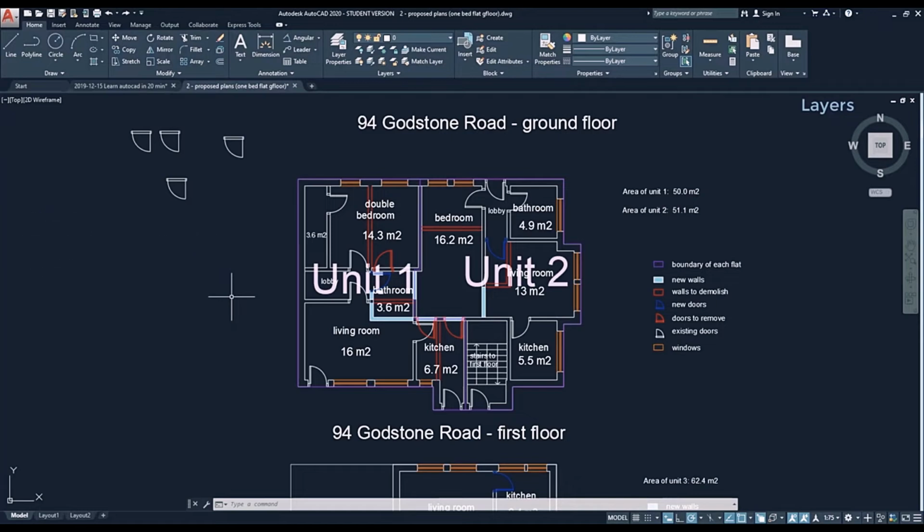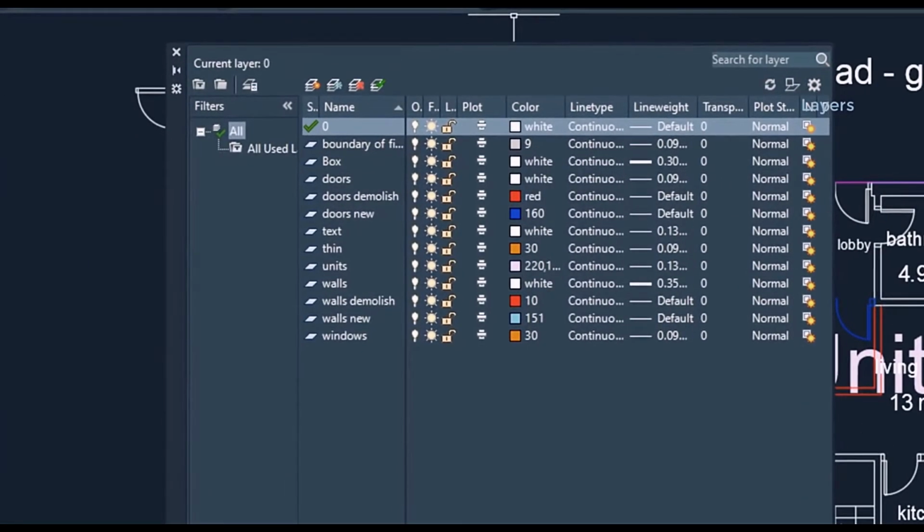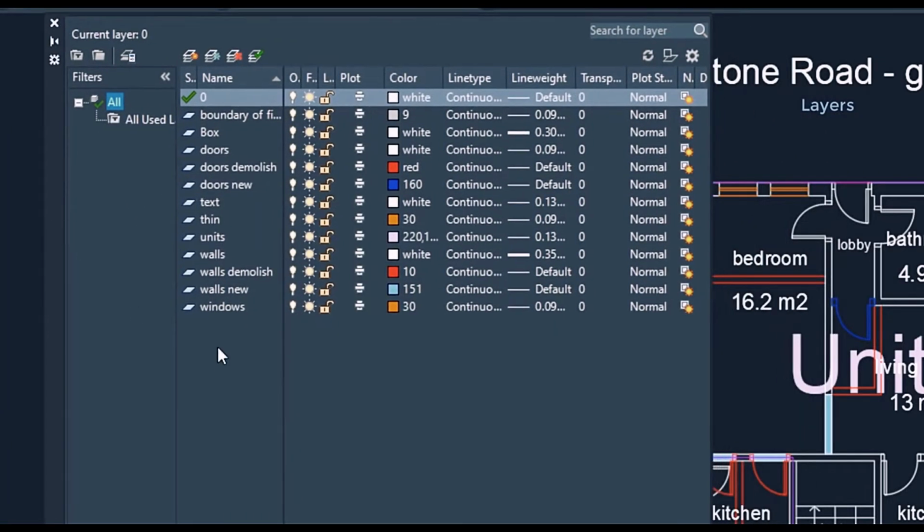I am going to click on this icon to open the Layer Properties Manager. Here, you can see that I created layers to group different categories of objects. For example, I placed the windows in one layer, the walls in another, and I did the same for the doors, text labels, and so on. There are also other advantages in using layers. I can set up specific colors to distinguish them.